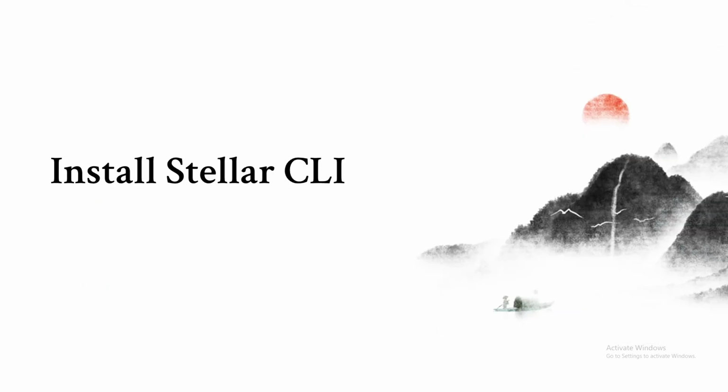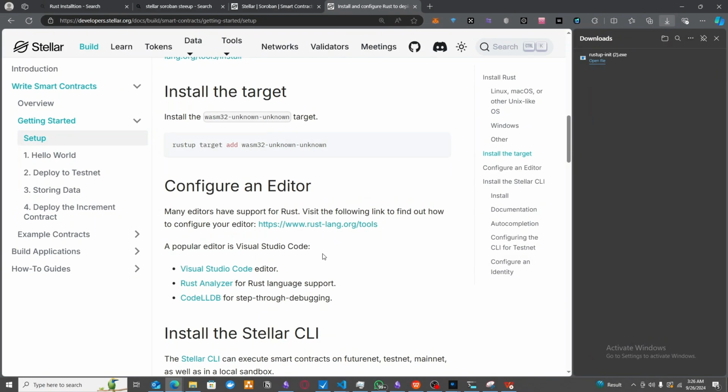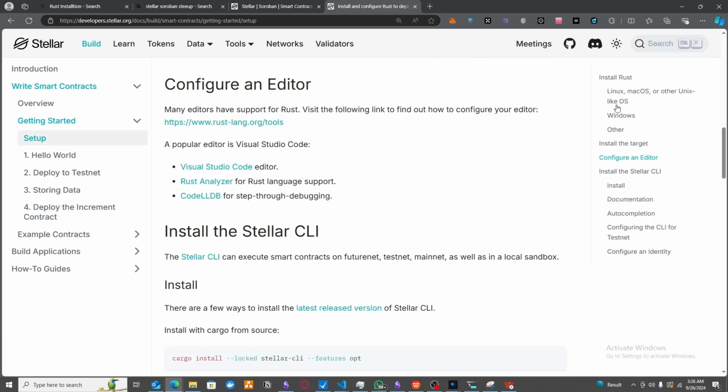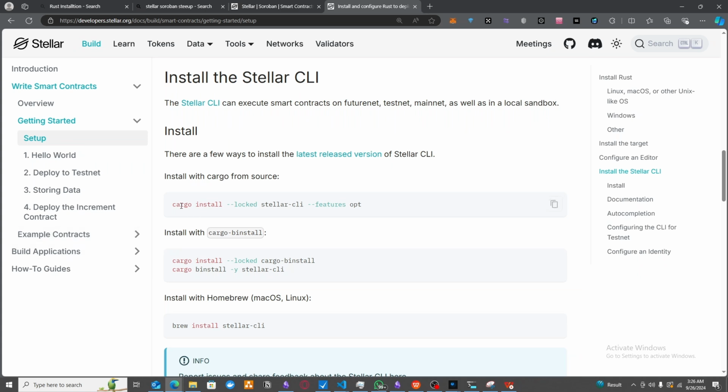The next thing we need to do is, of course, install the Stellar CLI. So let's go to the website once more. We're going to go to this website and then you want to take this code here. I'm going to be using cargo install --locked, which installs with cargo from source. So you want to install using this. I'm going to take this install command.